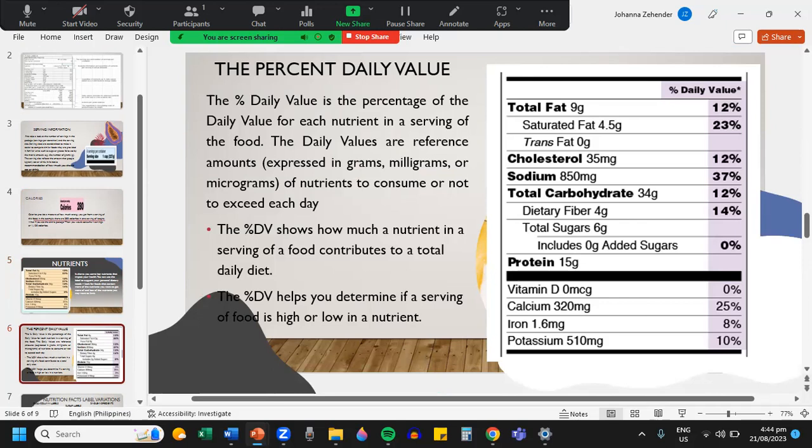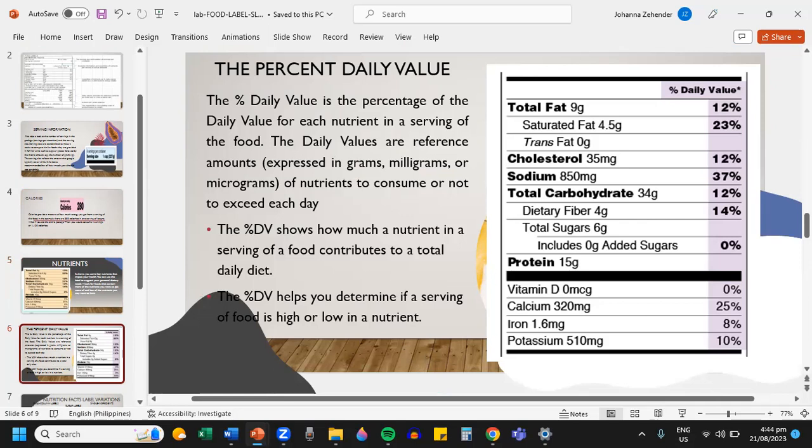Next we proceed to the percent daily value. The percent daily value is the percentage of daily value for each nutrient in a serving of the food. The daily values are reference amounts expressed in either grams, milligrams, or micrograms of nutrients to consume or not to exceed each day. So the percentage daily value shows how much a nutrient in a serving of a food contributes to a total daily diet. It also helps you determine if a serving of food is high or low in nutrient content.